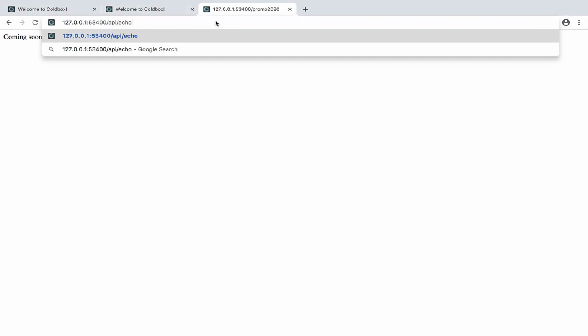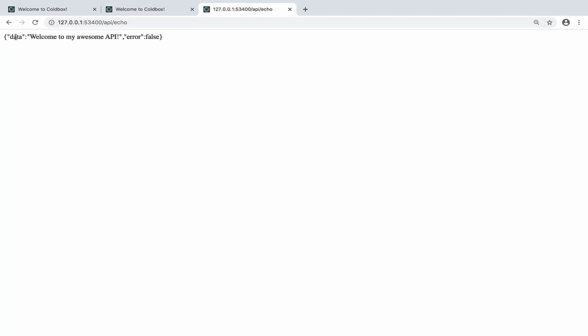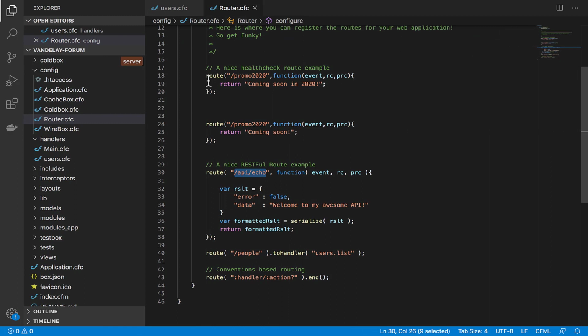Go here, and you can see we get that data back in JSON format. Really easy way to build small JSON style APIs right here in your router CFC. You can have your data returned back that way as well. I could have done the same thing here in either one of our Promo 2020 responses.